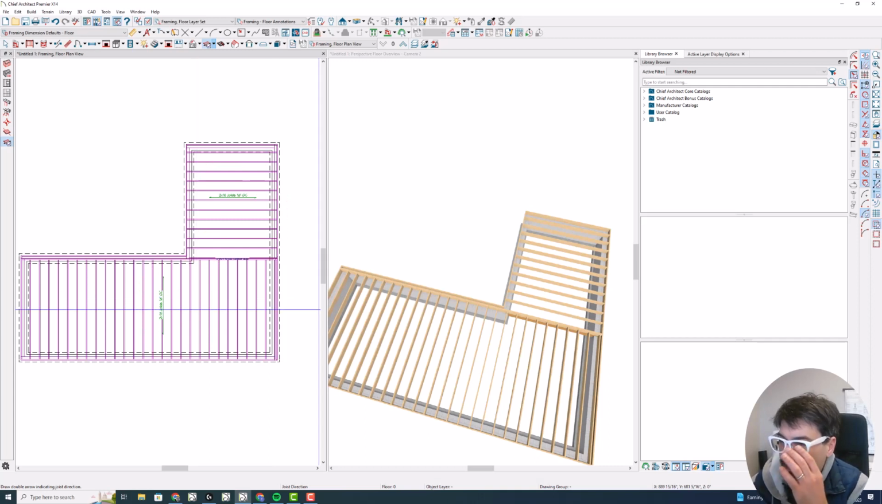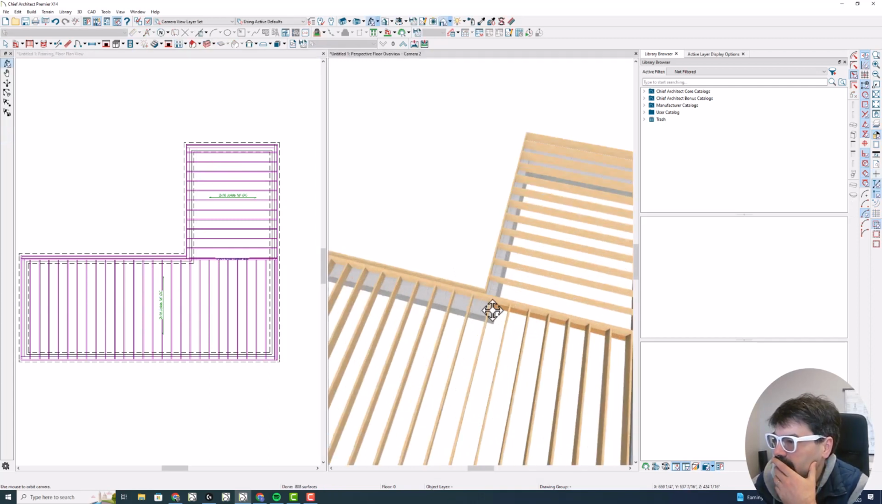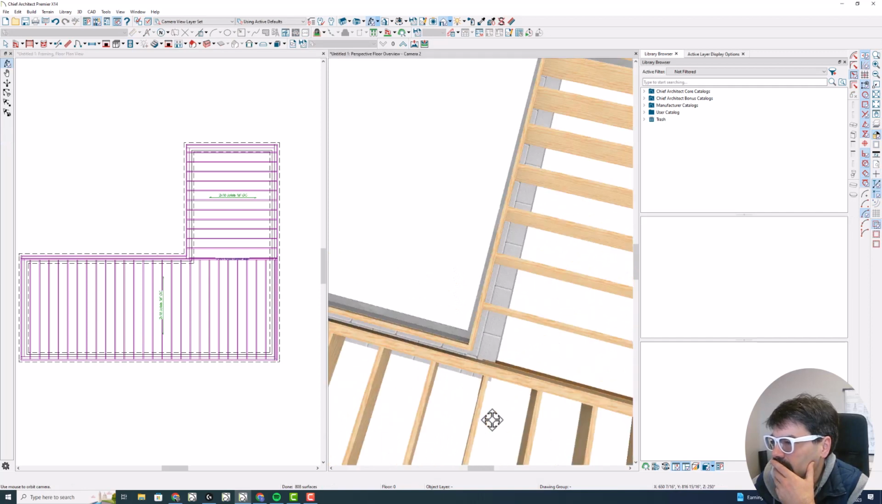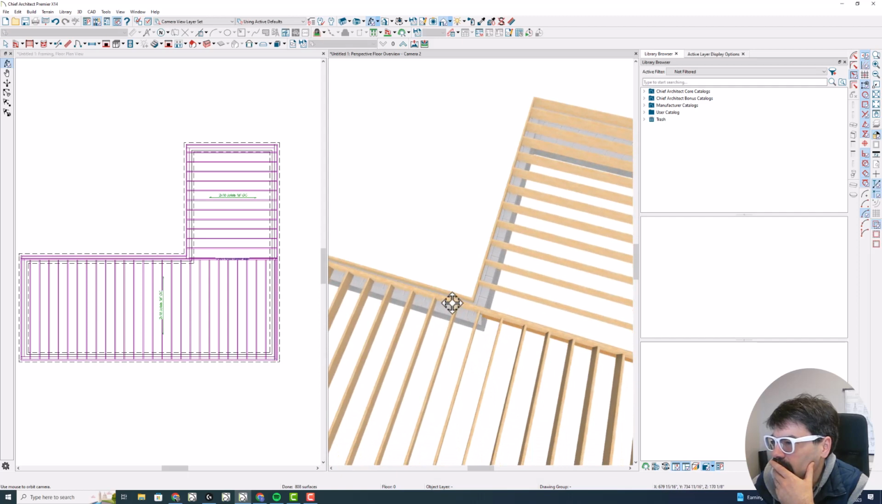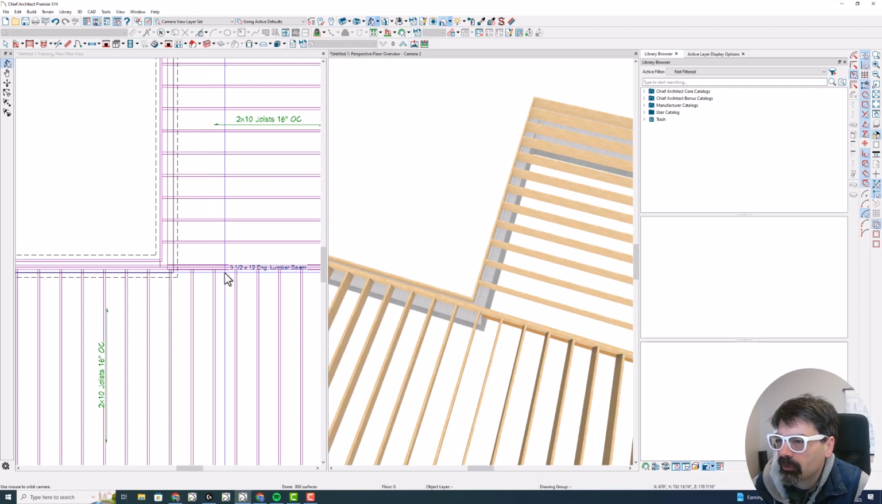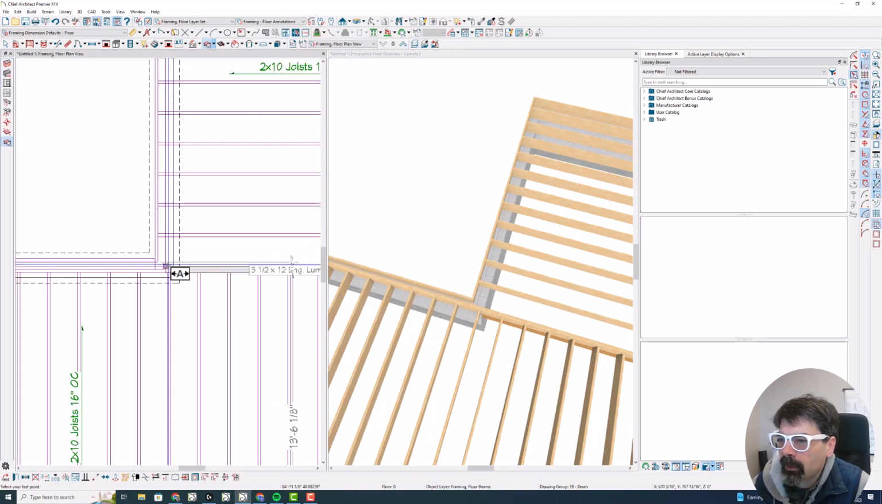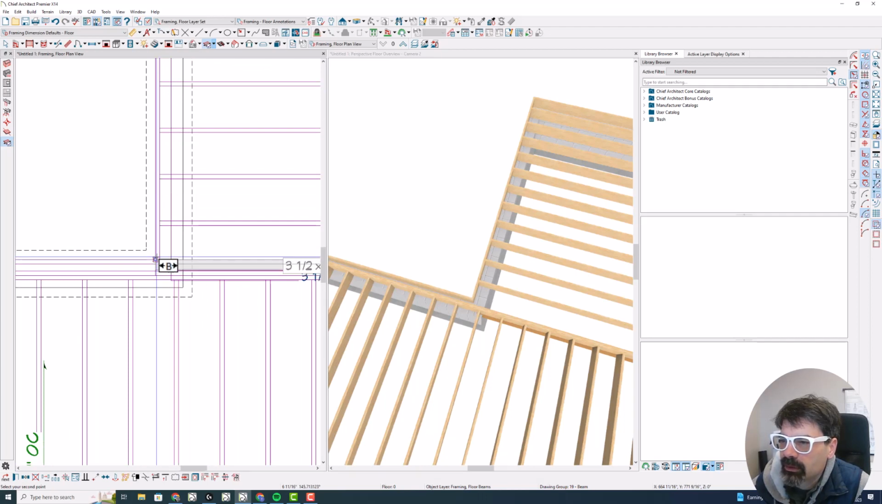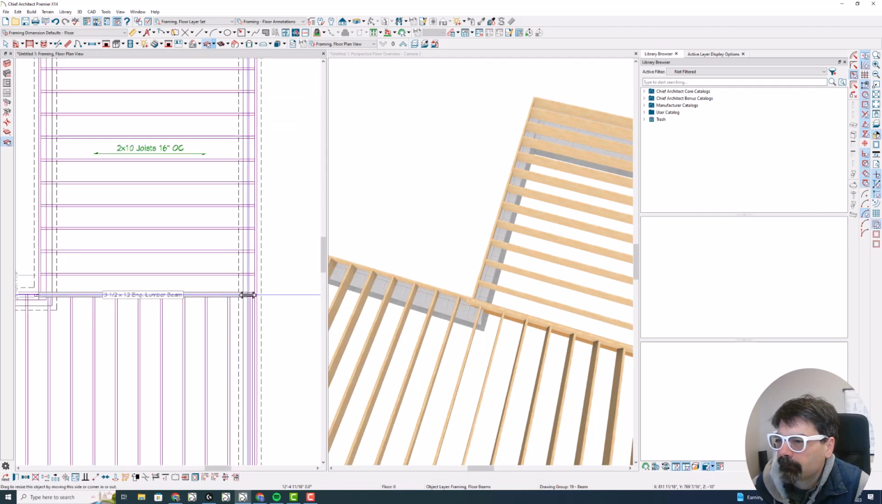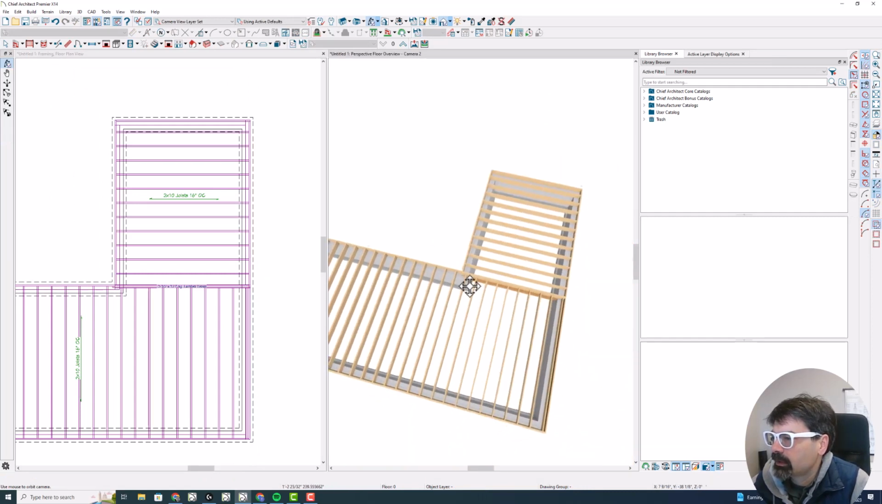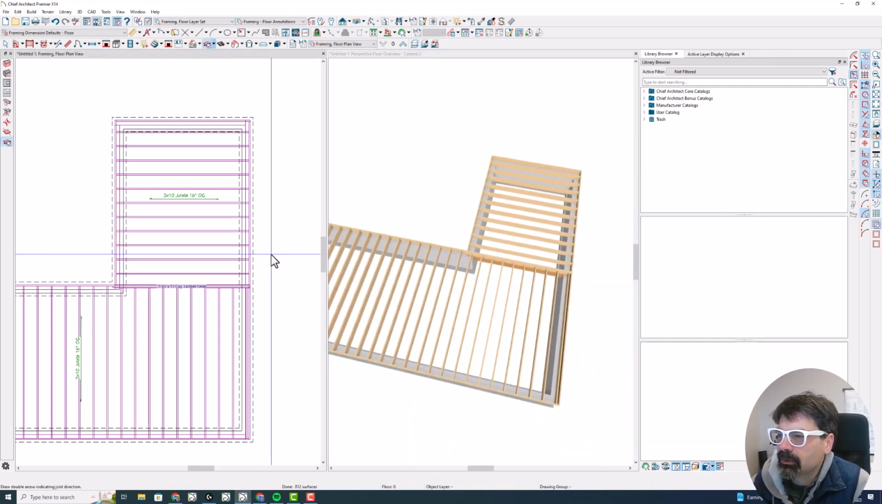I do notice something here, though, as I look. It's putting this double joist here away from the rim. So I might have to move this beam up here. Let's make that flush with the rim joist. There we go. Got rid of that. And there's your floor joist.